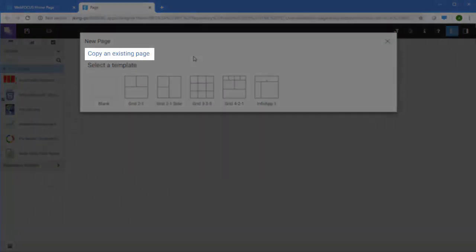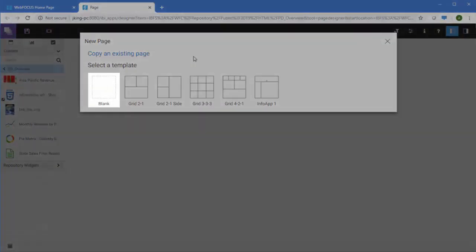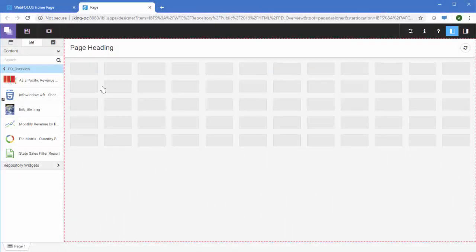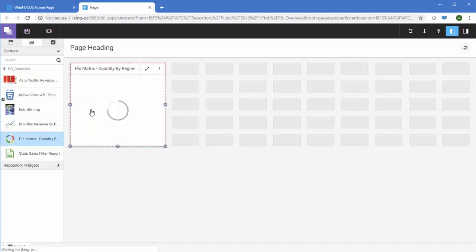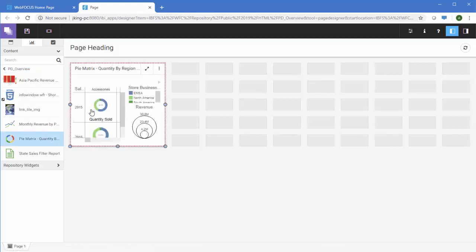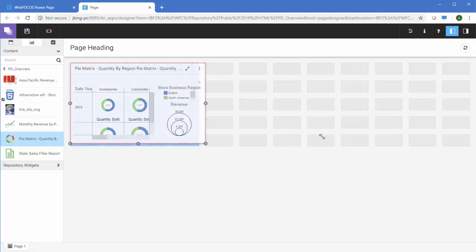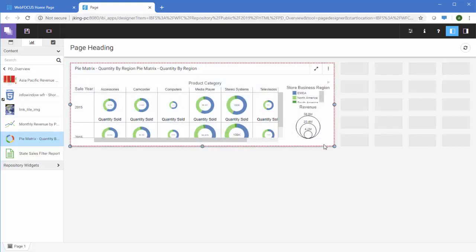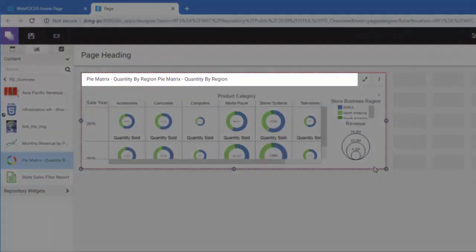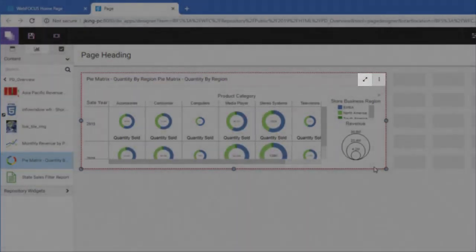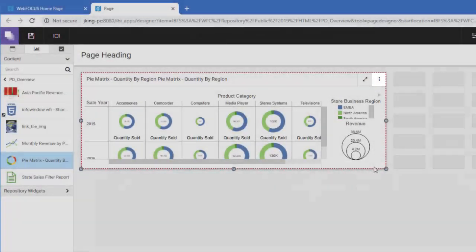Alternatively, you can copy an existing page, once you have created one, or select the blank option, as we will do here, to size containers on the page as you create it. Since we did not select a pre-configured layout option, the page loads without any containers. To populate the page, simply drag some of your content from the resource selector to the canvas. This creates a container that you can easily resize using the handles. The container also contains a title, maximize button, and a runtime menu for your content.